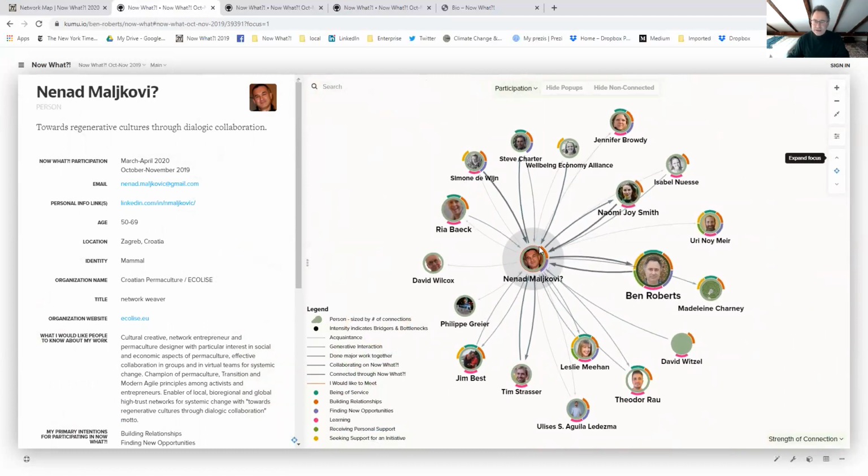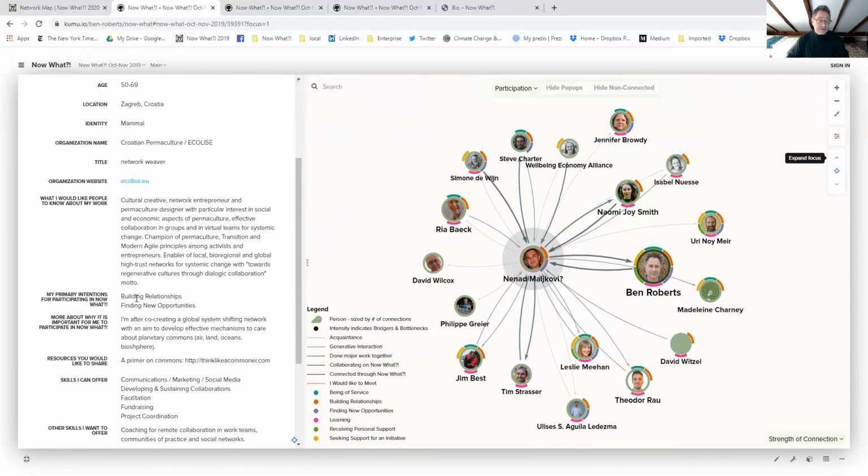You'll notice another thing here, these little colored decorations around the outside of people. So in my case, they're all checked off. In Ninad's case, we just see the orange and the purple. This corresponds to what people have identified as their primary intentions for being a part of Now What. You can also see that over here in the sidebar. So Ninad has checked off building relationships and finding new opportunities.